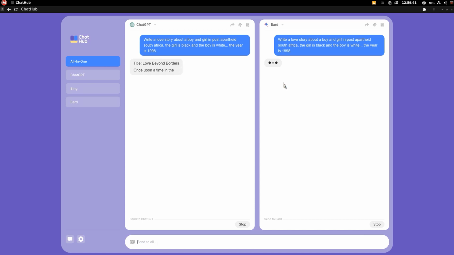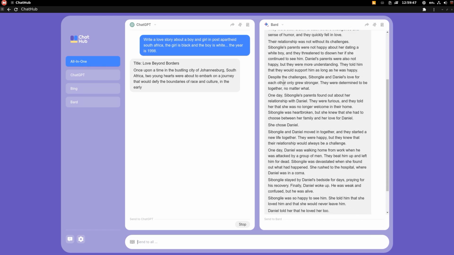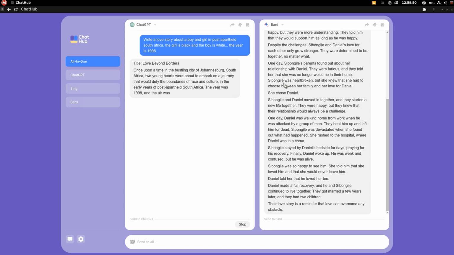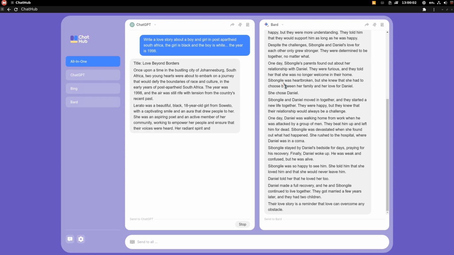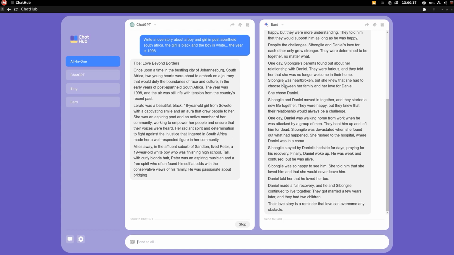Title: Love Beyond Borders. Once upon a time in the bustling city of Johannesburg, South Africa, two hearts were about to embark on a journey that would define the boundaries of race and culture. In the early years of post-apartheid, the year is 1998. The air was still rife with tension from the country's racial past. Larato, a beautiful black 18-year-old girl from Soweto, with a captivating smile and aura that drew people to her. She was an aspiring poet, an active member of a community. Miles away in the affluent suburb of Sandton lived Peter, a 19-year-old white boy who was finishing high school, with curly blonde hair.